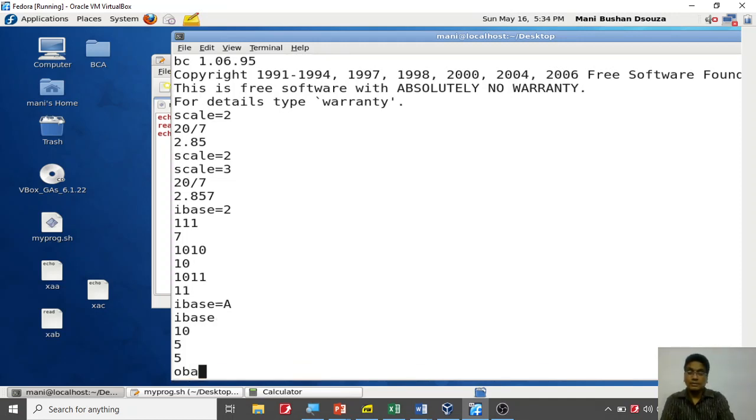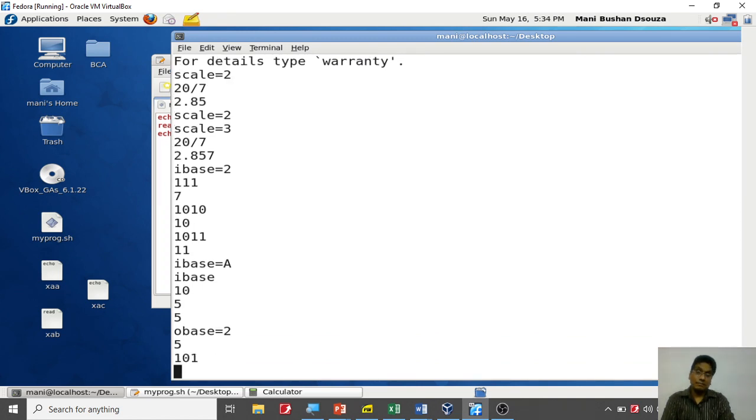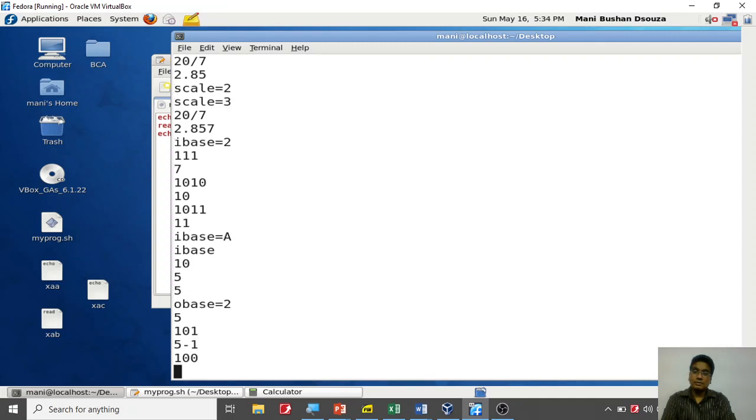Now what if I say obase equal to 2? Output will be in binary. So if input is decimal, output will be binary. Hope you get that. For example, 5 plus 1 is 6. What is 5 minus 1? Whatever it is, 5 minus 1, what is the output? 100. What is 100? It is 4.